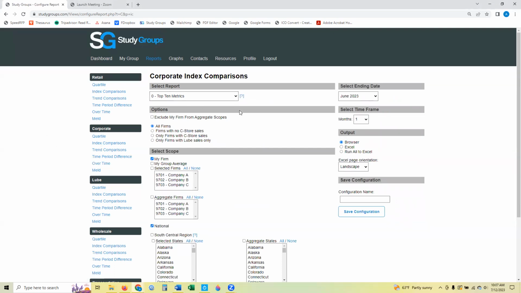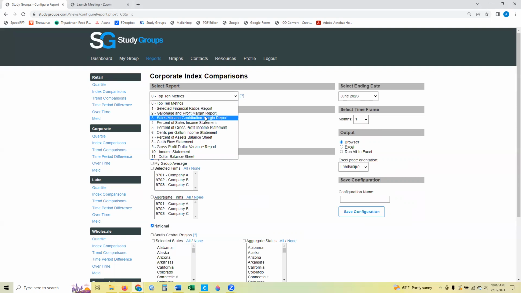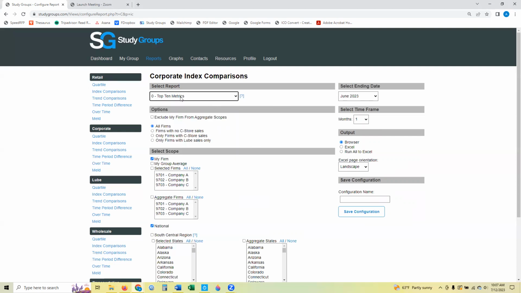The first thing you will do is select which index report you would like to run here in the Select Report section. You have the option to run all of the reports together or select individual reports. What you typically see in a meeting is all of the reports run together. To run all reports, select the 0 Top 10 Metrics option, and on the right, select Run All to Excel.